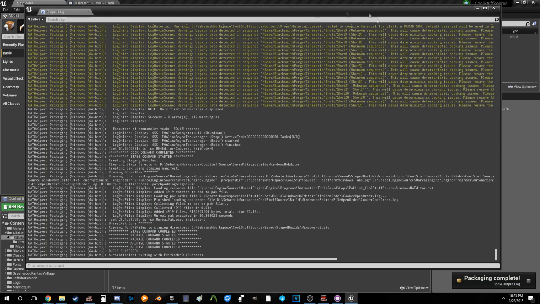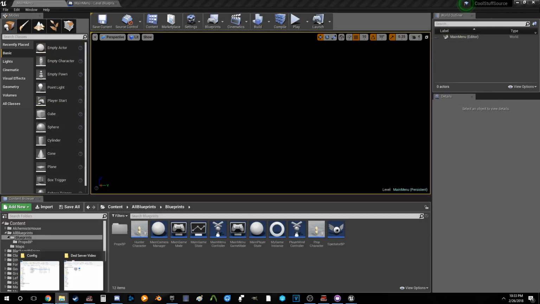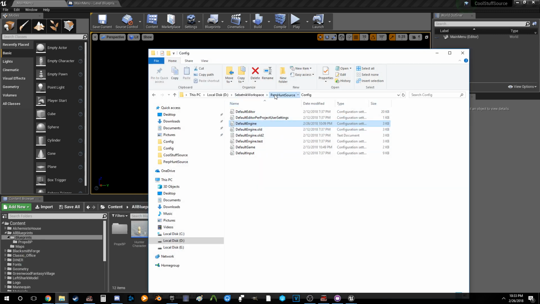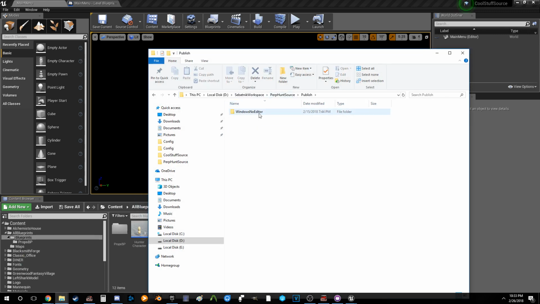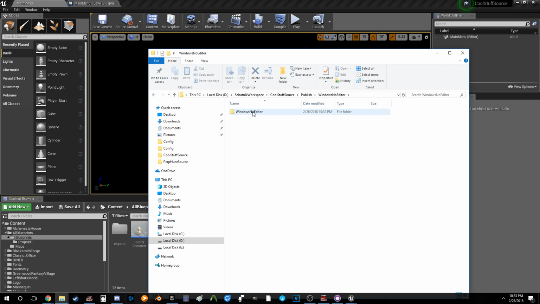All right, build successful. So again, first step, you can leave this open. Go to your published folder where you're packaging it. Go to Windows no editor. Oops, wrong directory. Sorry, wrong game. Cool stuff source. Publish. Windows no editor. Sometimes it puts two folders in there. I don't know why. Weird little bug it does. Doesn't really matter. And double click on your game. Should load this time.